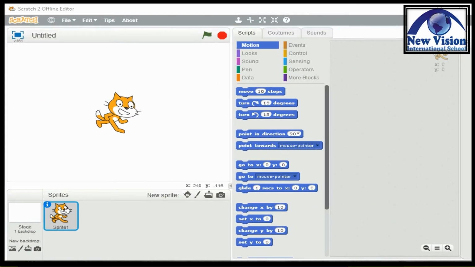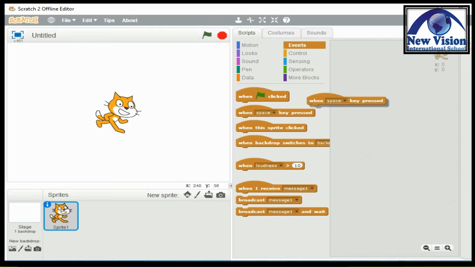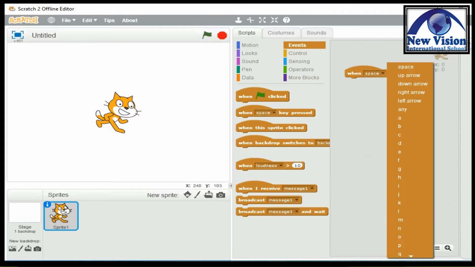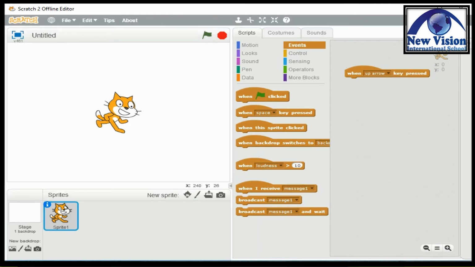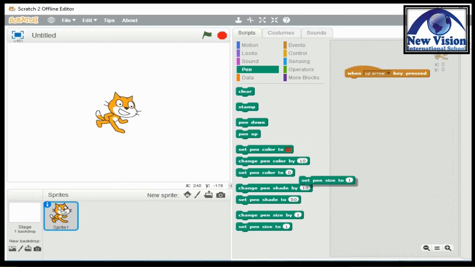For exercise number 2 coding, I will show you the given number 1. The first block is when up arrow key pressed. So you will go to events, then drag this and change it into up arrow. Next is set pen size to 5. So you will go to pen and then drag set pen size to and change it into 5.